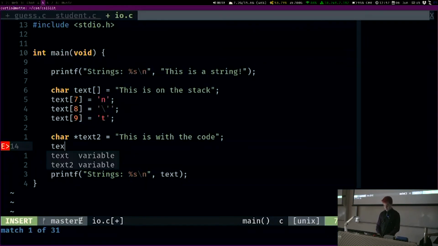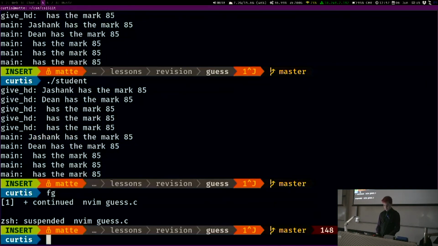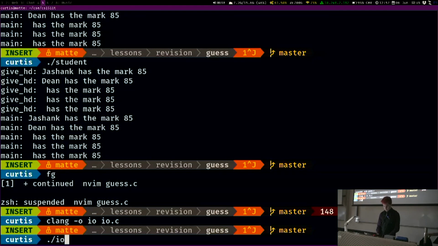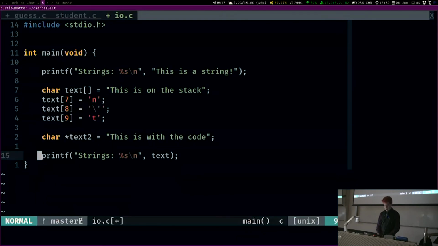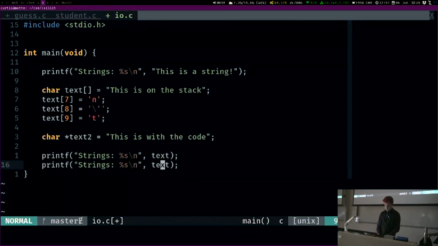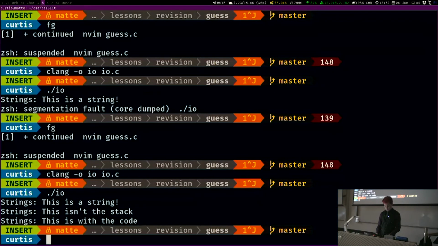So I couldn't say text2 7 equals O. If I try and compile that, I get a segmentation fault because of it. Not very useful. Anyway, I can print strings. This isn't the stack because I can change it.